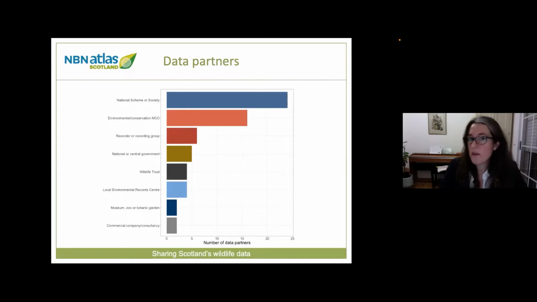So I wanted to just talk about the data partners. These are the number of data partners by their classification who share records in Scotland. They're not necessarily Scottish-based data partners, and the majority are the national schemes and societies, but we also have environmental charities, recording groups, the Wildlife Trust, and also the local environmental record centres, as mentioned by Natalie.